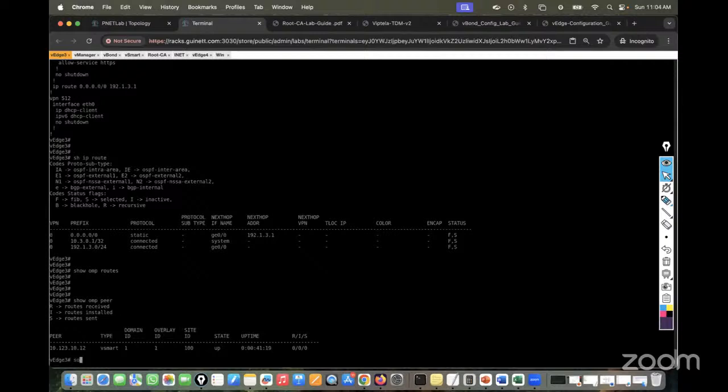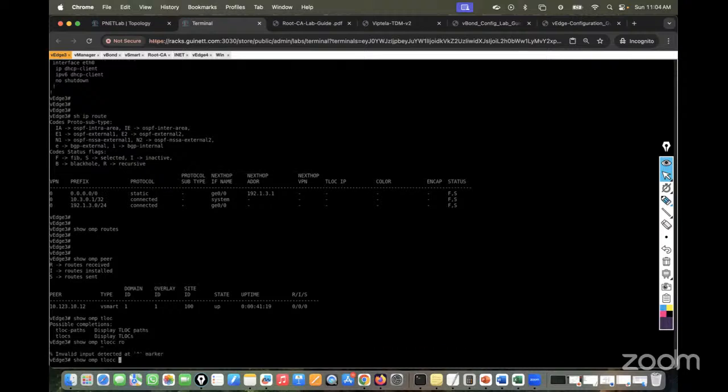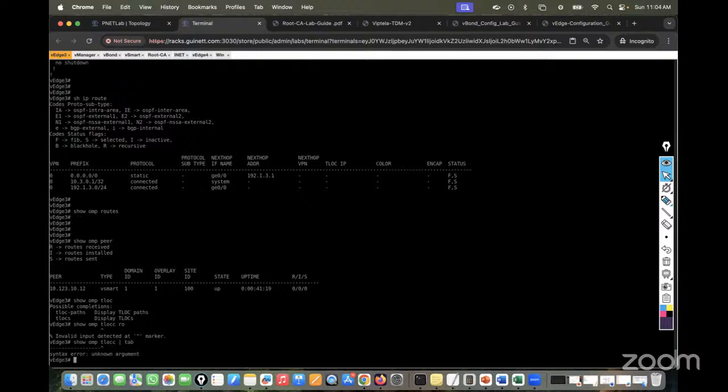But if I run this another command, let me share, show OMP TLOC routes. Sorry, I made a mistake.